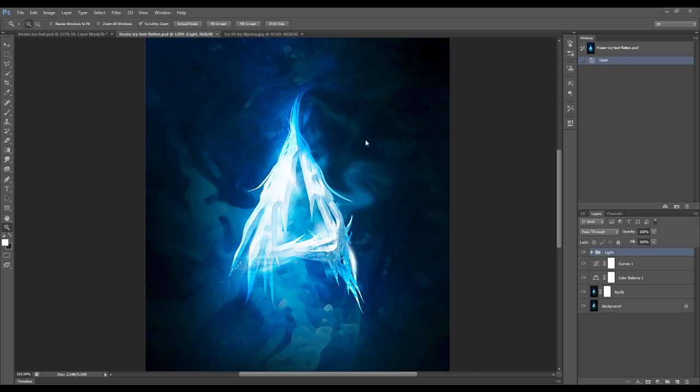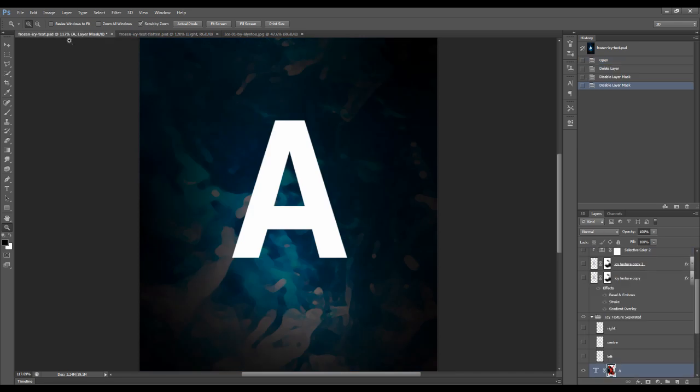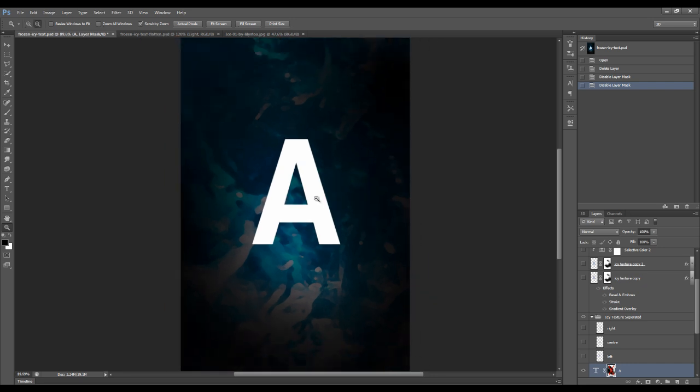So as you can see, this is the final effect I have. I'm just going to go back to the layered document so I can show you from scratch. Alright, so this is the original layered document. As you can see, I've got a letter A typed in the middle of the canvas. So we're just going to use that as a foundation for our text effect.